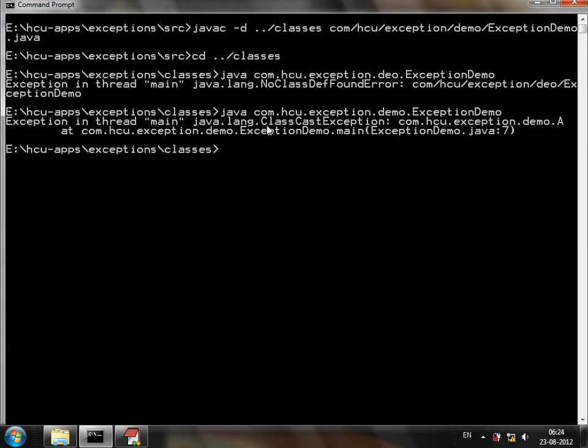What is this link? It's a java.lang.ClassCastException. So it's telling that it's a class cast exception, and it's a class cast exception because of class A at the line 7. Now it tells like java.lang.ClassCastException. Okay?